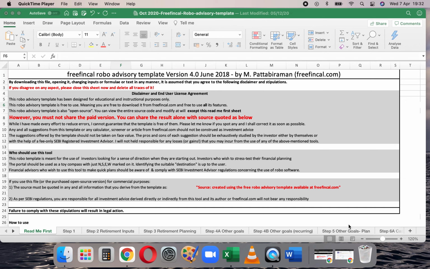Not every aspect of it, though. There are many of them. It's just not possible for me to sit and walk you through every cell. But I'll give you the gist of what you can do and how you can benefit from using the template. The idea is to create a holistic financial plan, taking into account as many aspects of risk management, reward management, and cash flows as possible.